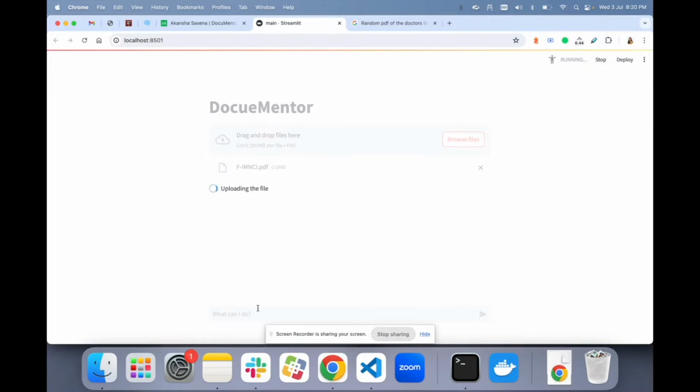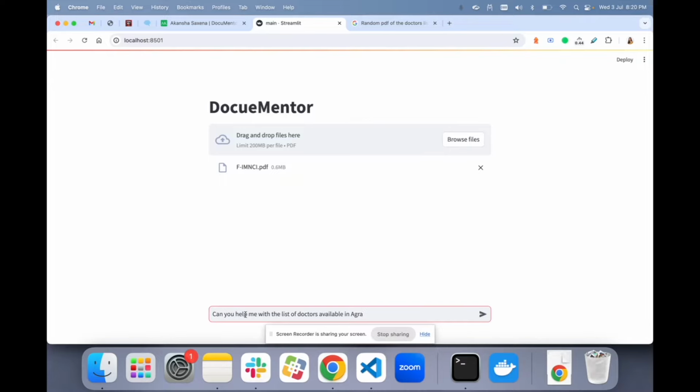You can use this application for any other type of PDF or document also, for example, a book. So let's ask the same question: can you help me with the list of doctors available in Agra? Let's see what it will reply.